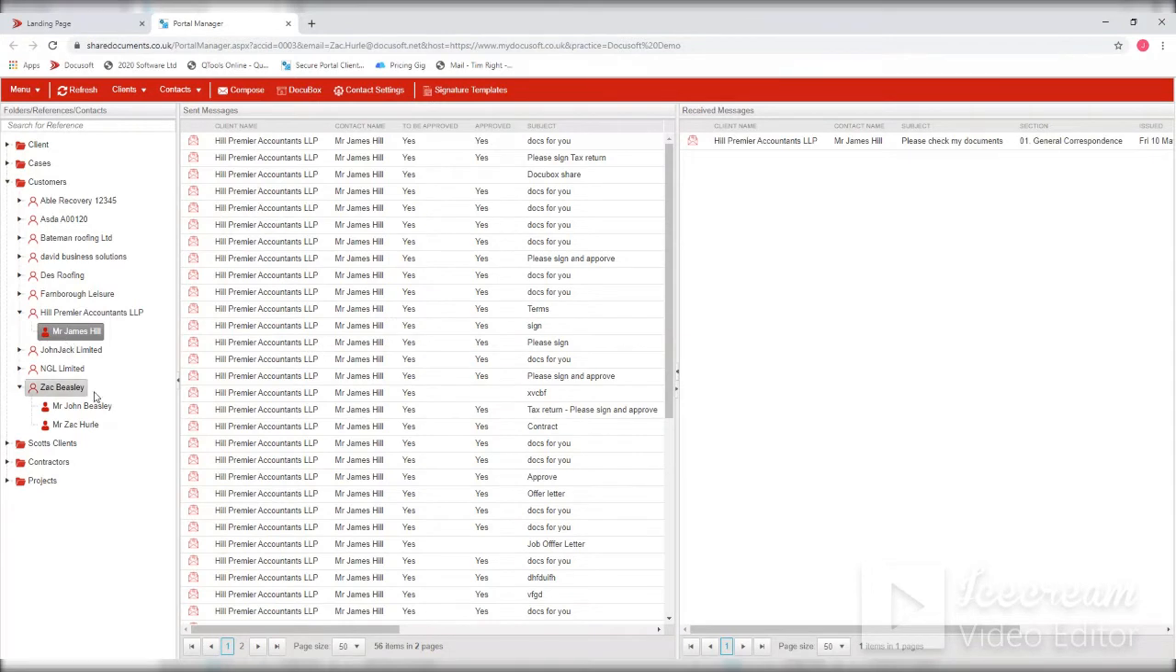If I click on Mr. James Hill, you'll see we've tried to make this look as much like email as possible for your clients when they log into their side of the portal, so that they have the right feel to it, and it's very intuitive for them. They won't be so scared away from using a secure portal. You'll see here I've got what I've sent him, my sent messages, and what I've received from him as well, received messages here.